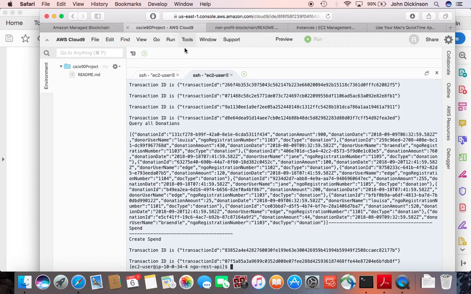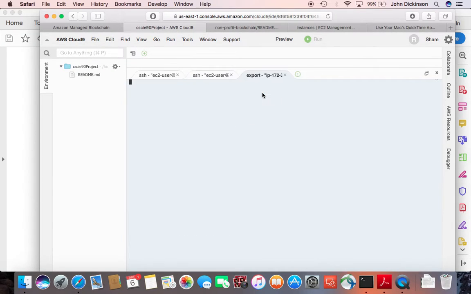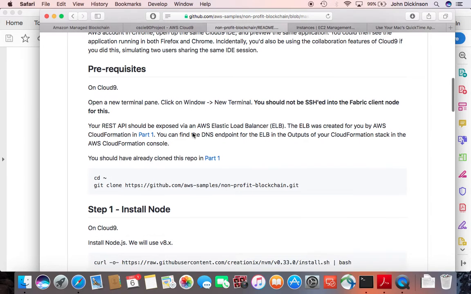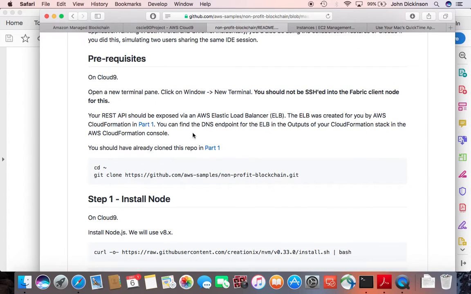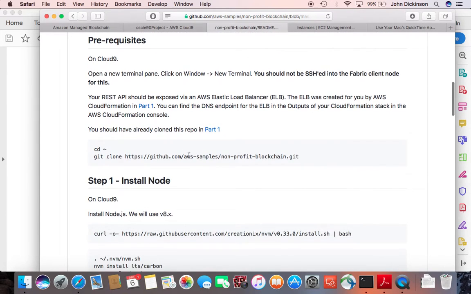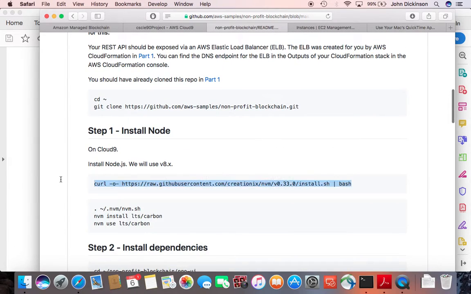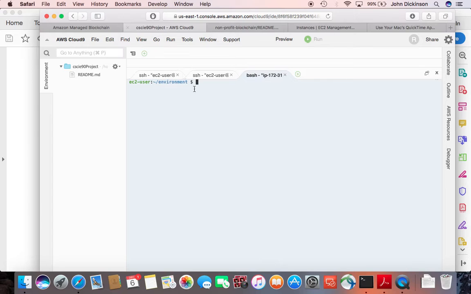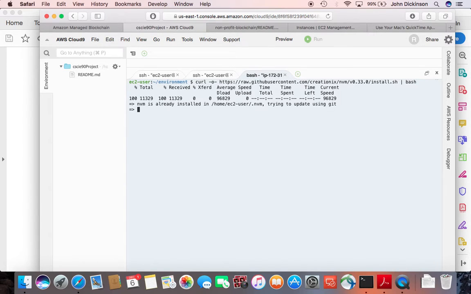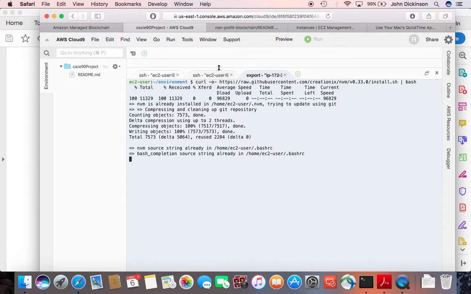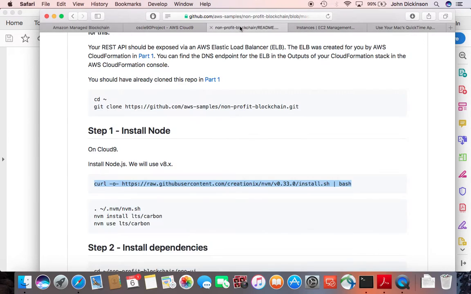So this all needs to be done on Cloud 9. These next steps need to be done on your Cloud 9 instance, definitely not in your Fabric client node. We should have this already because we cloned that in part 1. So what we're going to do is install Node.js on the Cloud 9 instance, because the Fabric client node already has Node.js.